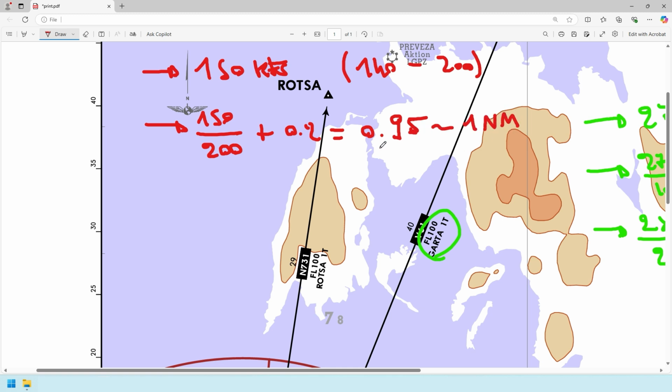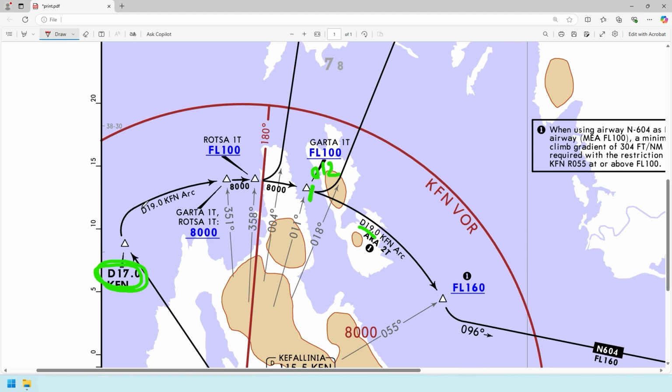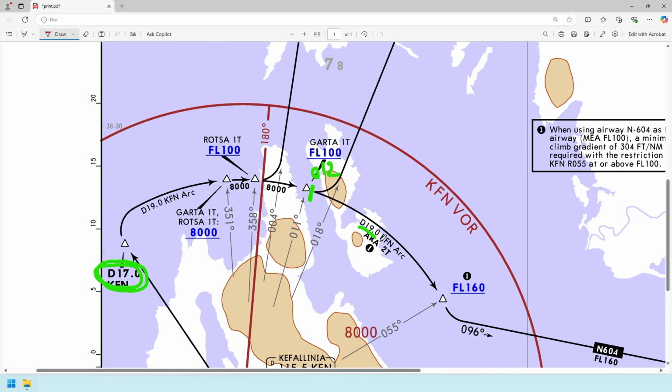So we will need to start turning in order to enter the arc 1 nautical mile before reaching 19 DME. So we will need to start our turn not at 17, but at slightly higher. I will put it right over here. We will need to start our turn at 18 DME. Alright?